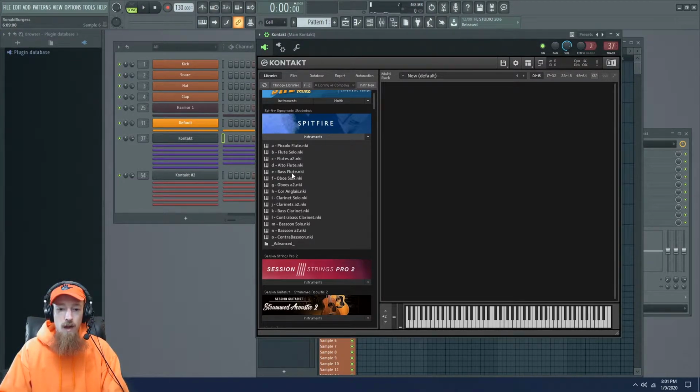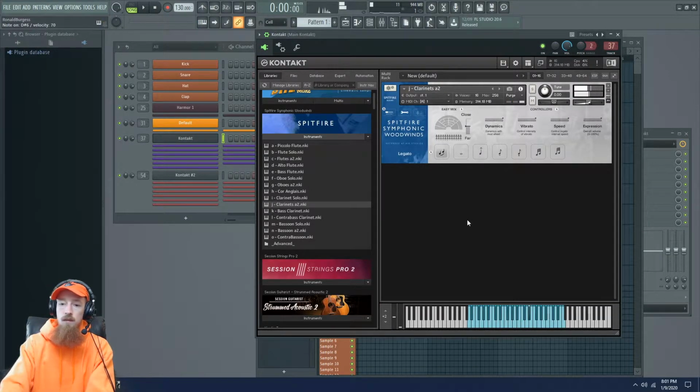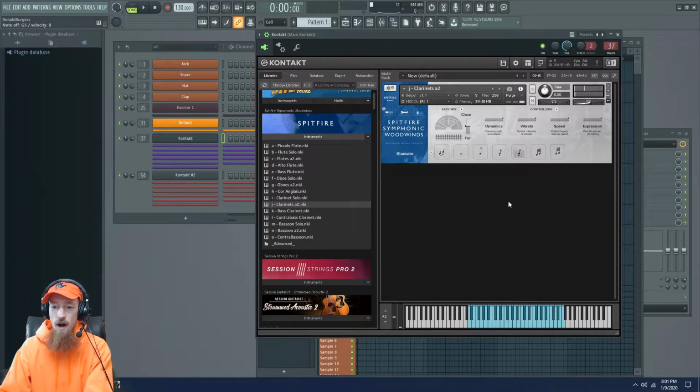But there's symphonic stuff. Let's load up the clarinet. It's just amazing, man. It's so good. We have like staccato. I could recommend the symphonic brass as well. I don't know about the strings, but I've never bought a Spitfire instrument and been disappointed. It's always amazing. They are more expensive, but they're worth it.